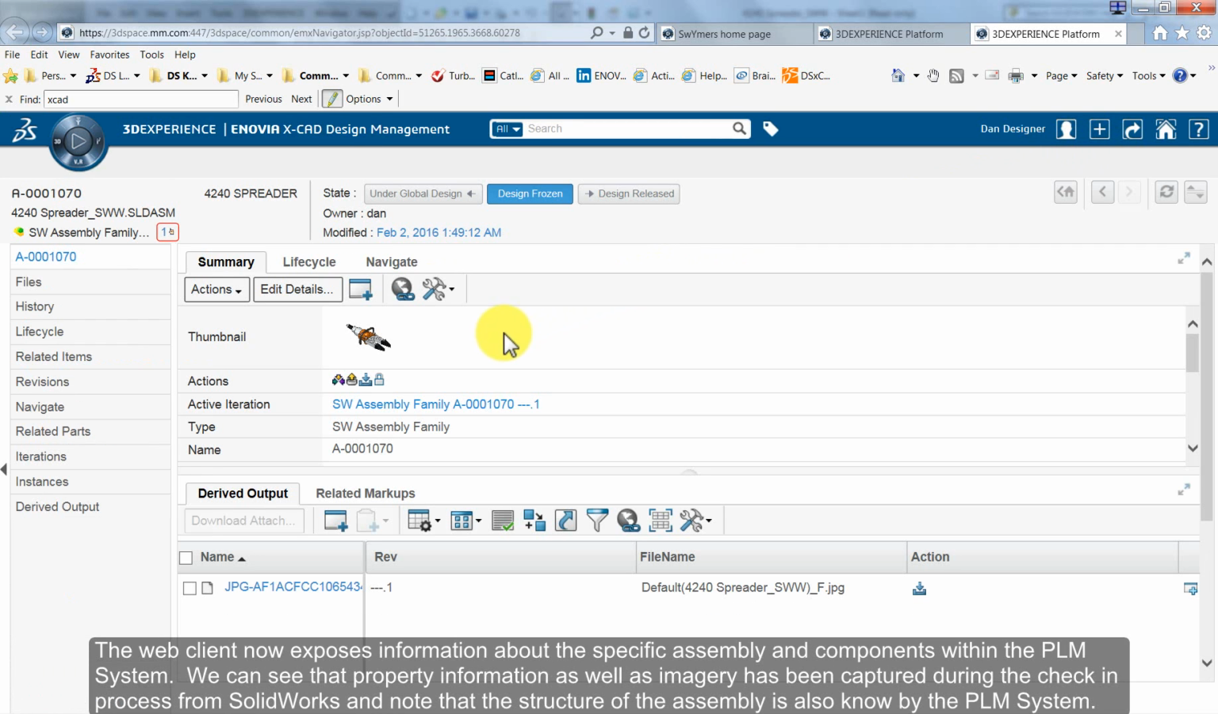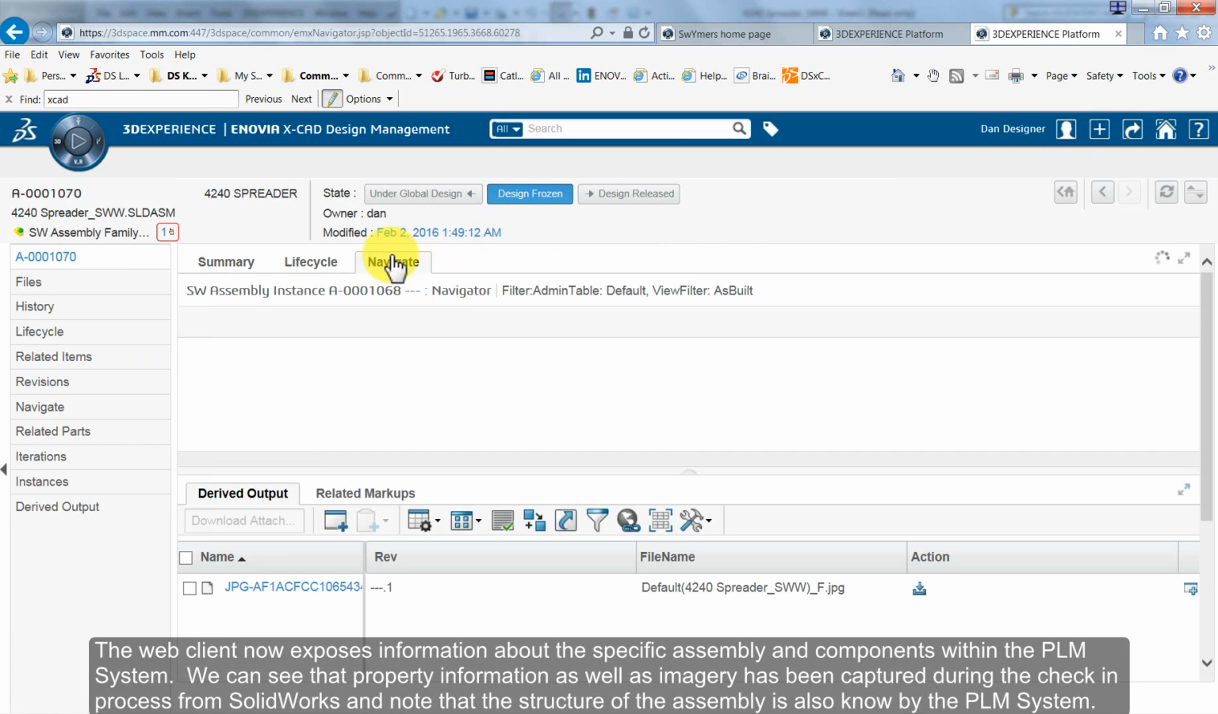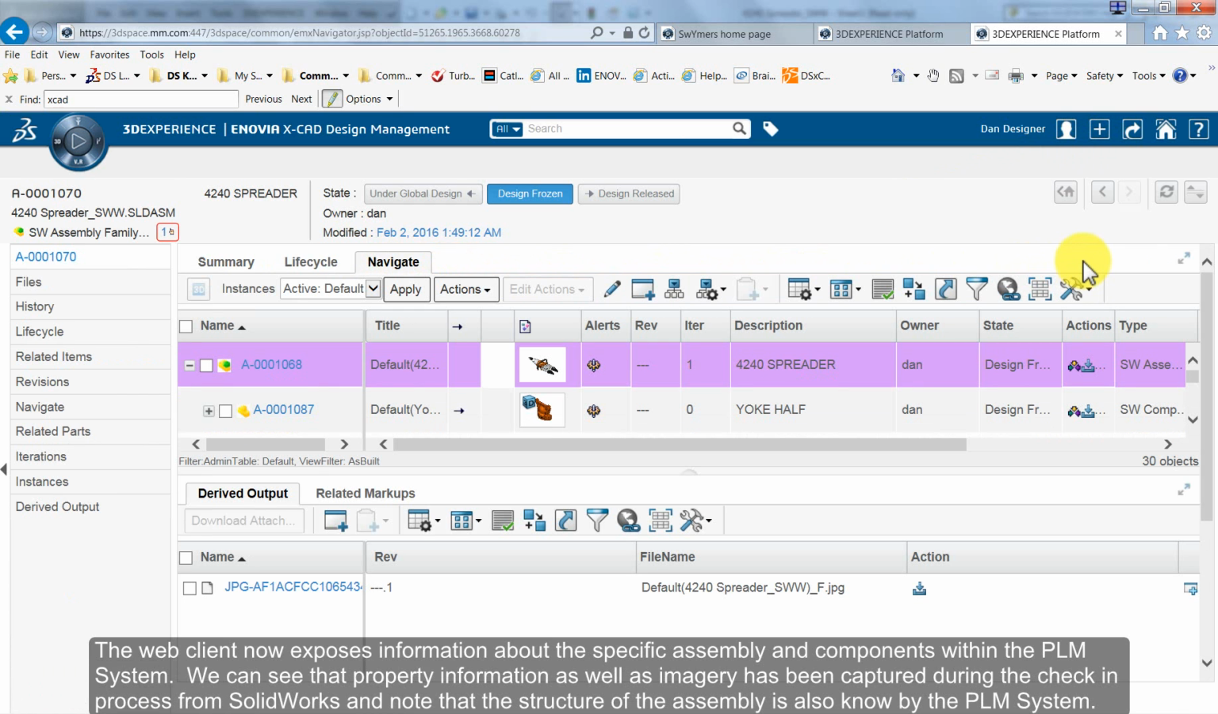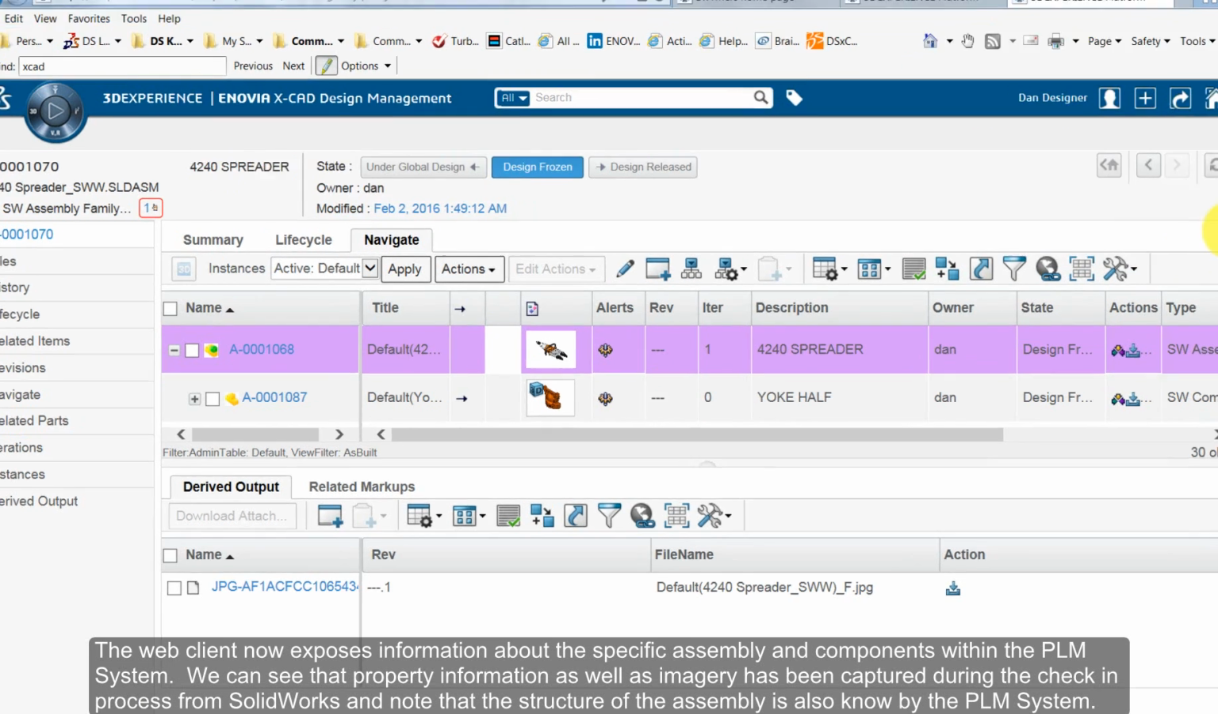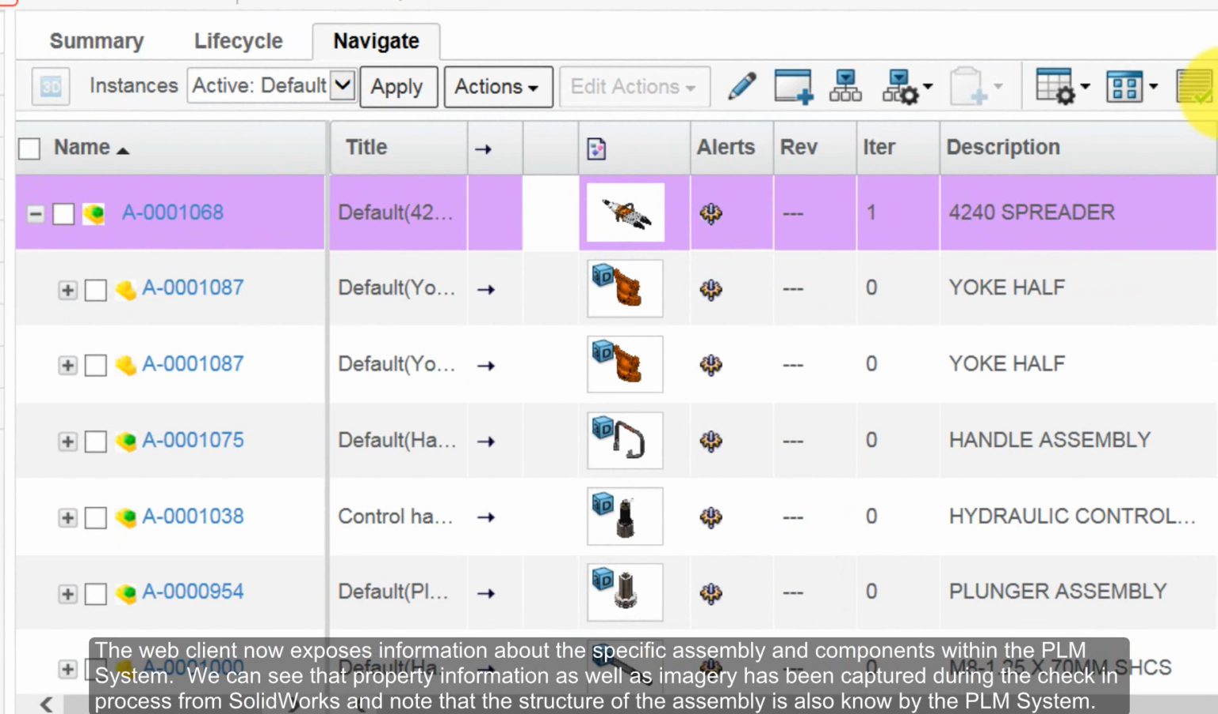The web client now exposes information about the specific assembly and components within the PLM system. We can see that property information as well as imagery has been captured during the check-in process from SolidWorks, and note that the structure of the assembly is also known by the PLM system.